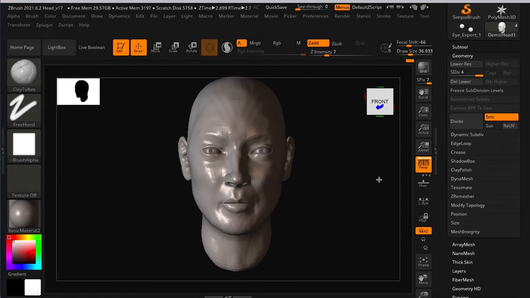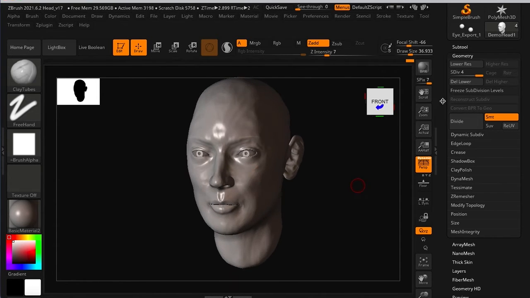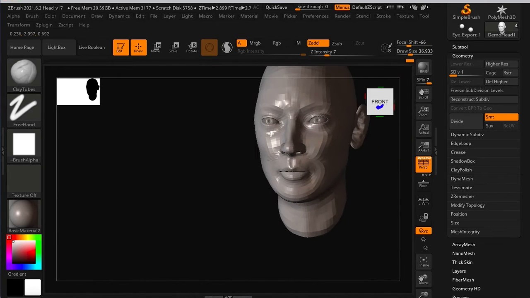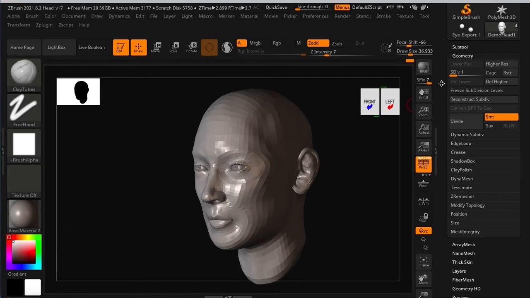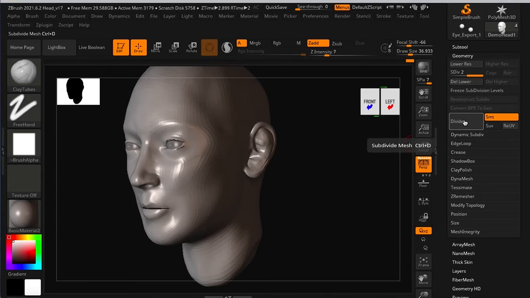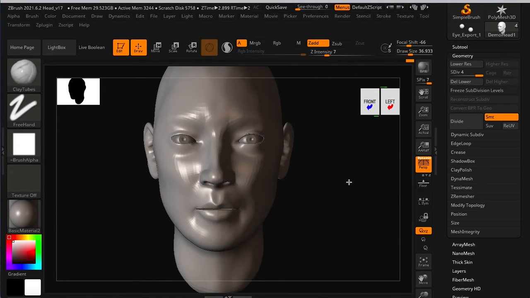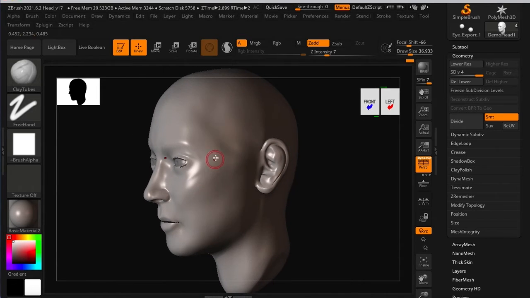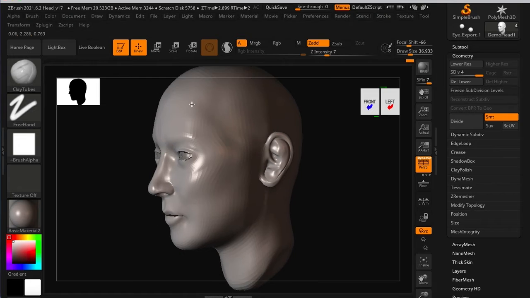What I might do for this model, let me just see what this looks like when it's at subdivision 1. So I bring it all the way down to subdivision 1, and then I'll delete higher. And so now, when I divide, you see all that texture from the clay tubes is gone. And then I'll just do a second pass of sculpting here.